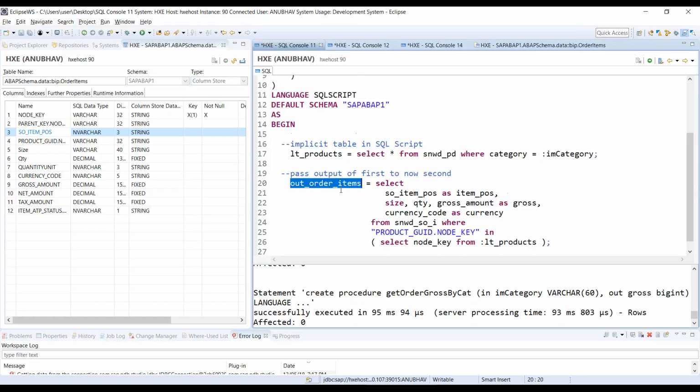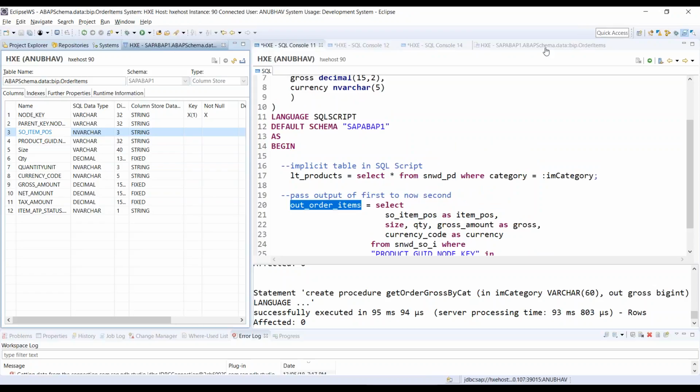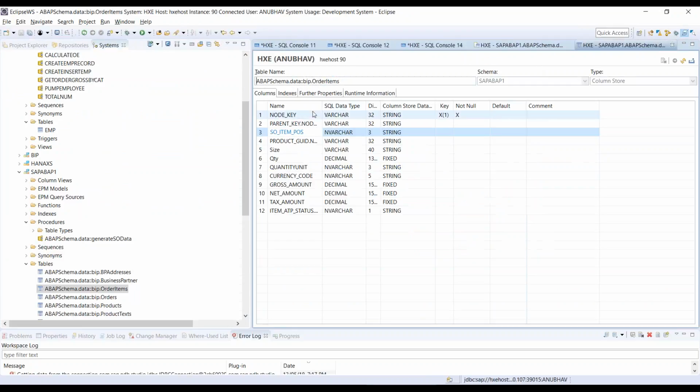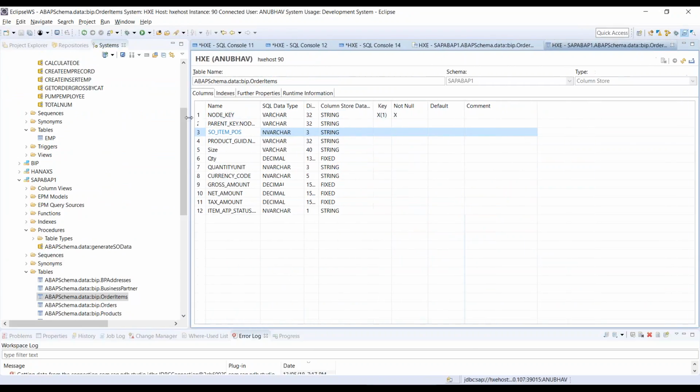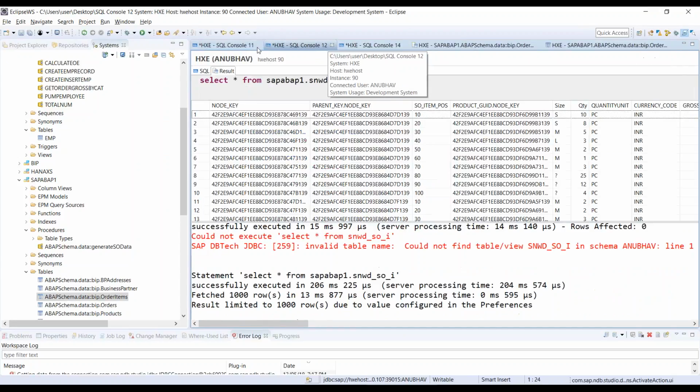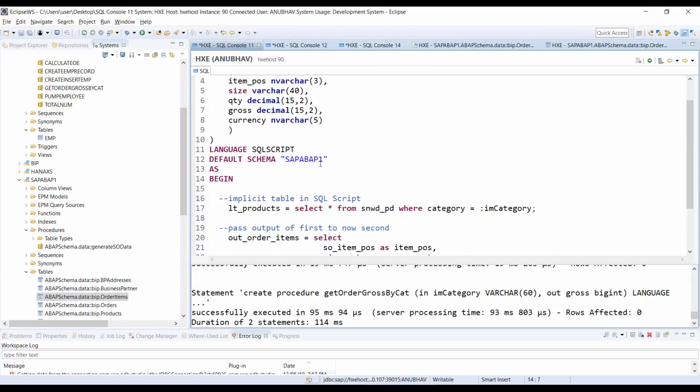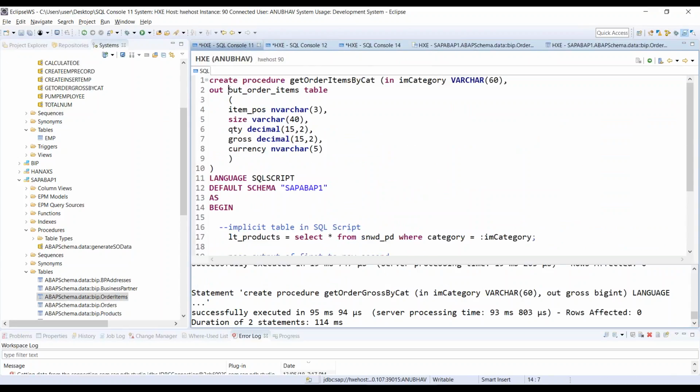This is an output table. It's going to return line items. It's going to return multiple records. This is how you return an internal table out in ABAP. Similarly, I'm showing you here returning multiple records out. Clear, everybody? In explicit table creation in the signature of the procedure. Is that clear? Let's generate it.